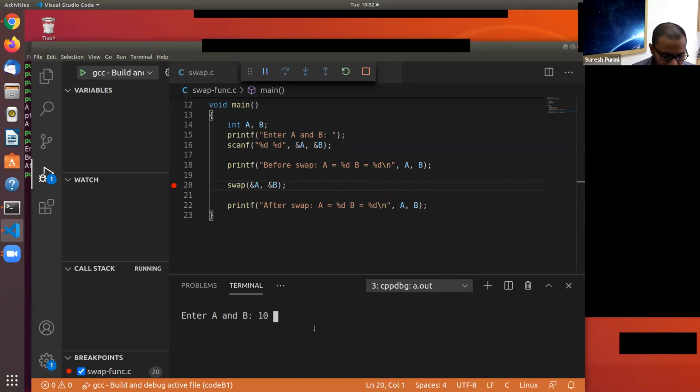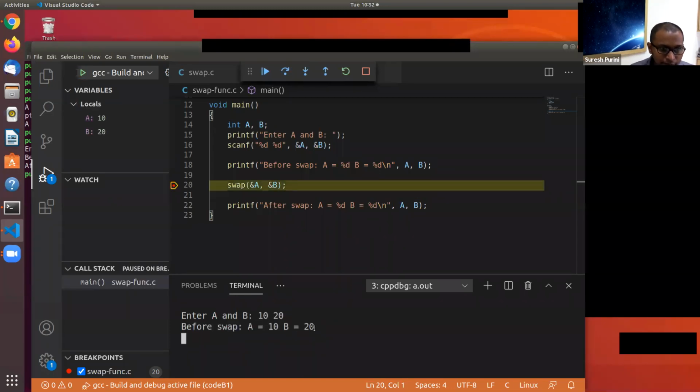So now I entered 10 and 20. So yeah, now we are at line number 10, line number 20 in the swap. Are you with me here so far? We are on line number 20. All we did is we entered the value 10 and 20. What will be the parameters that get passed to the swap function?